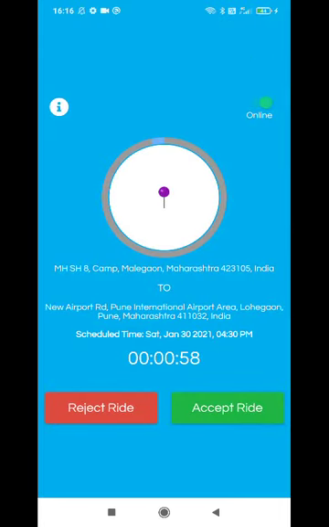Yeah, so when you get the notification, you get this sound. If your screen is already open, then you will not get the sound, but if you are away from your phone, then you will get the sound. You can see the pickup and drop location, it is for the new airport Pune, and the scheduled times are mentioned here.